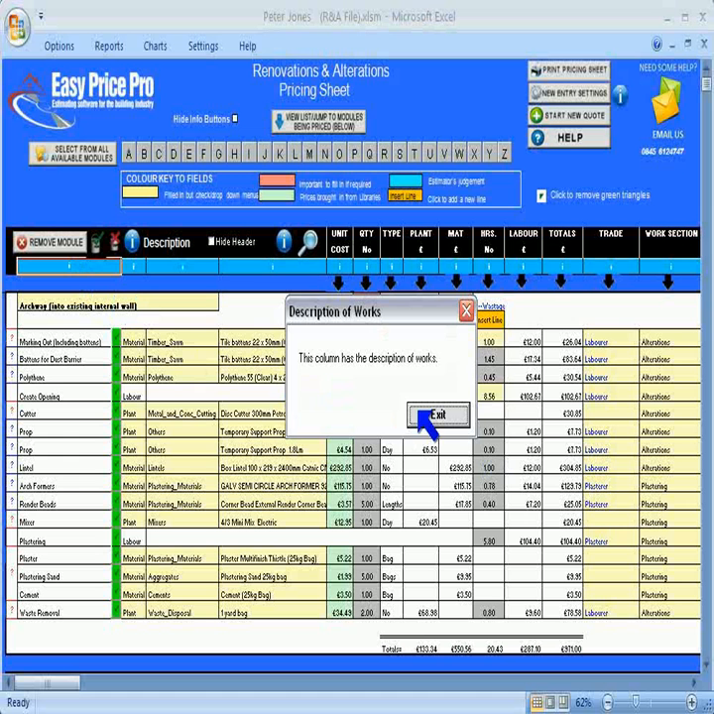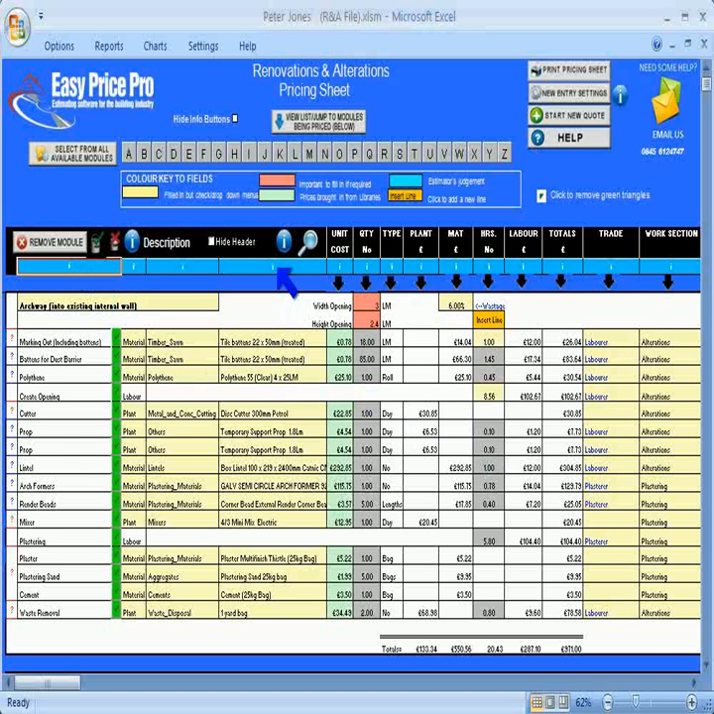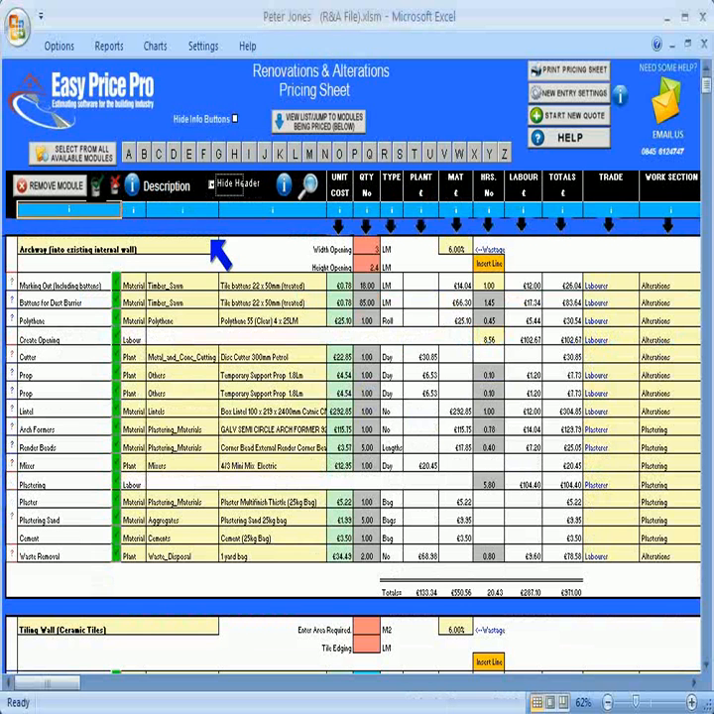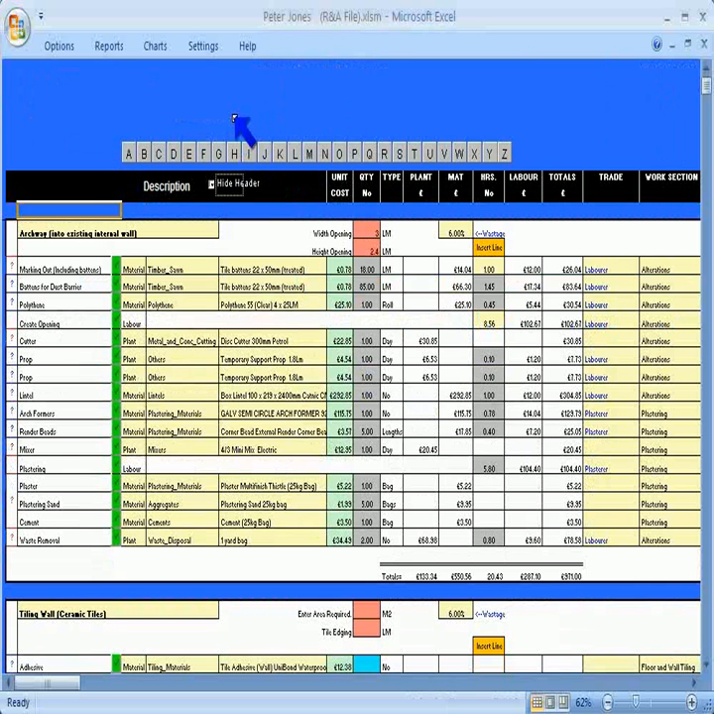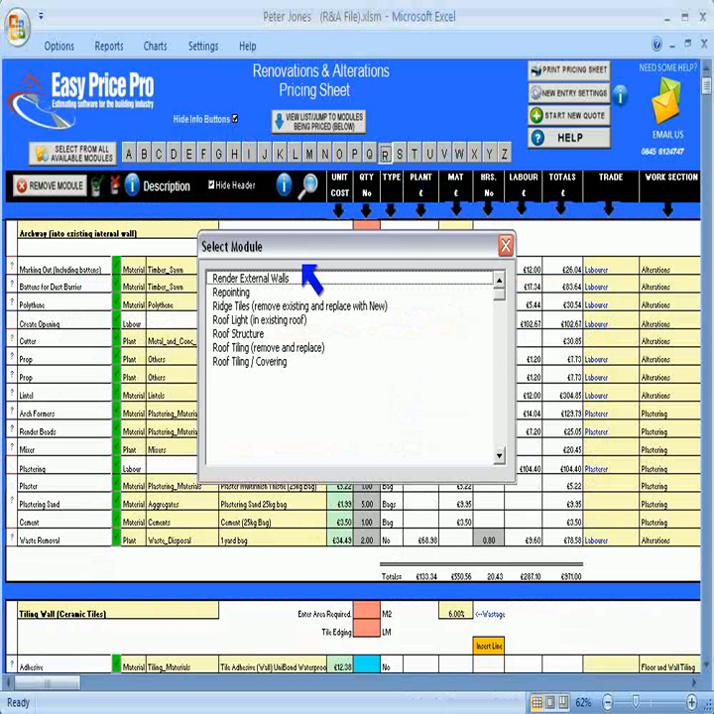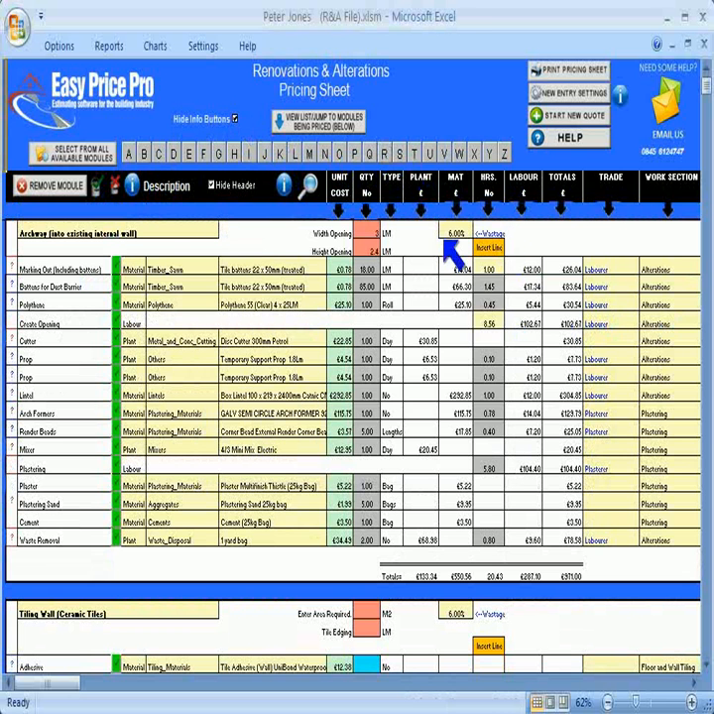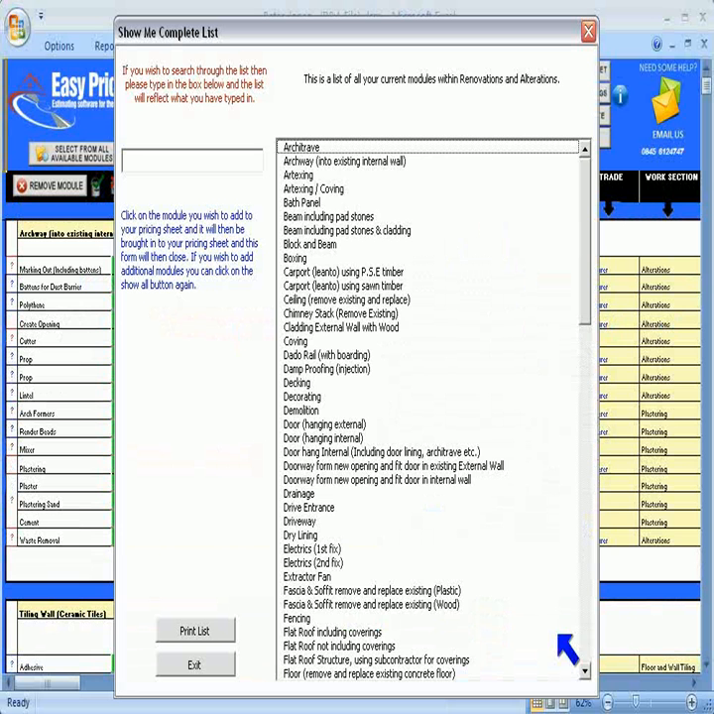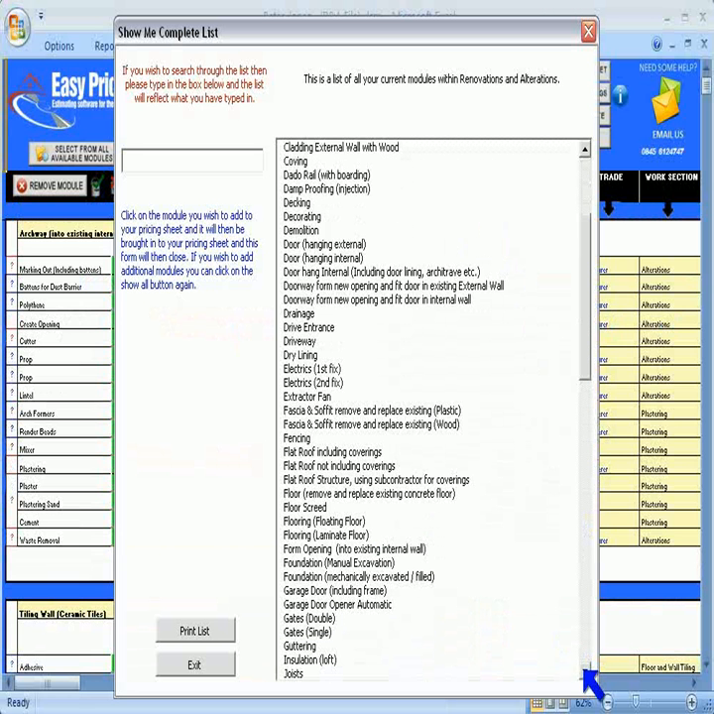You can click these info buttons for explanations of the columns. You can also hide this header by ticking this box, and hide the info buttons, which I will do to give us more screen space. These buttons allow you to view alphabetically and choose from the different modules available in the programme. Click on a button for the list of modules that begin with that letter. Or you can click this button to view the entire list of modules and search for them.